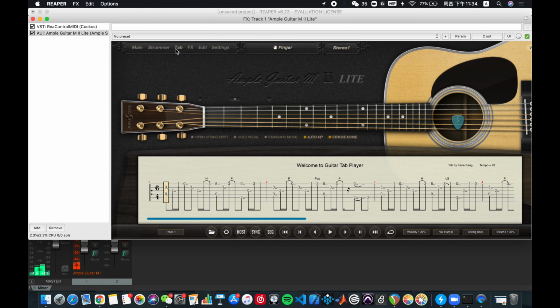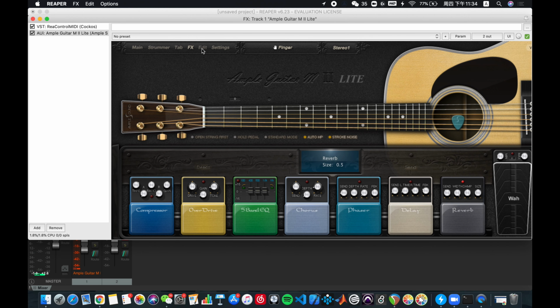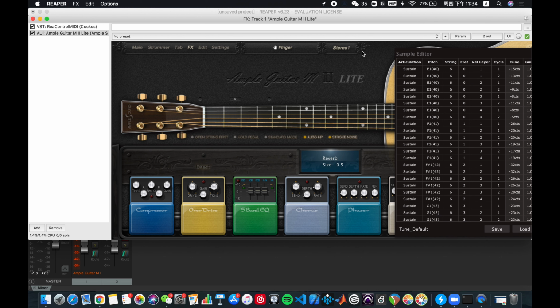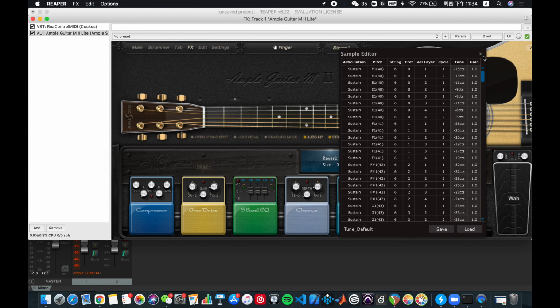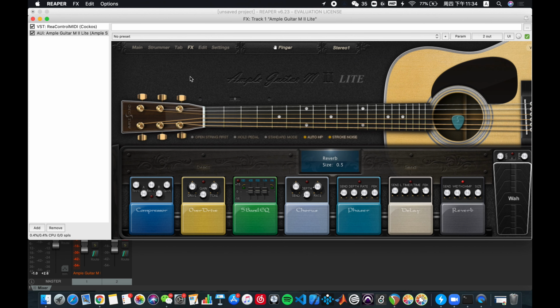You can see there are other things like pedals you can control, and also an editor to control different notes. So hope you can have fun with this great plugin.